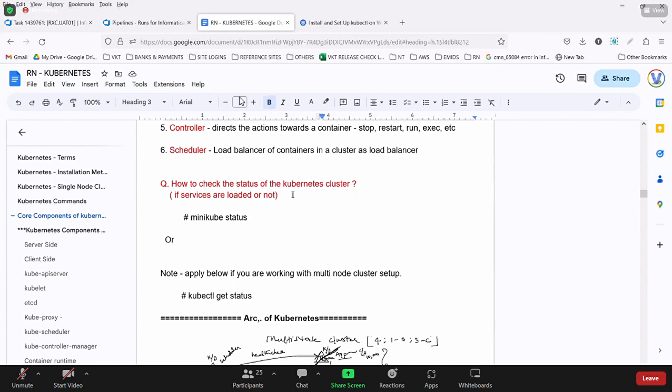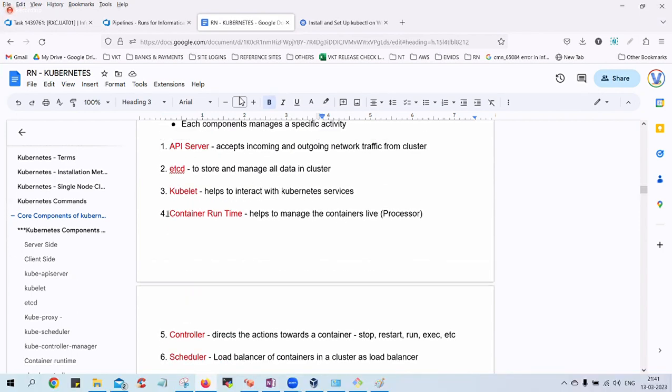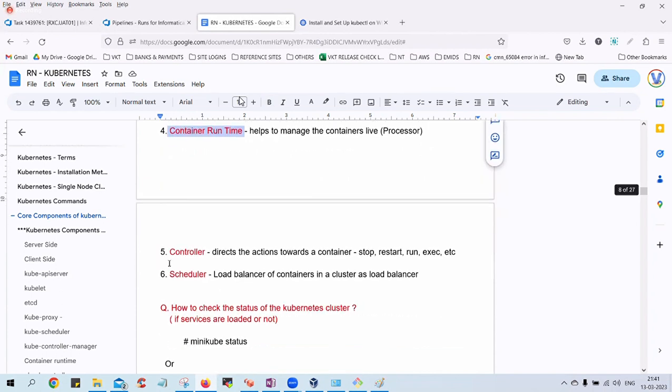So you have to remember it like a match the following. Okay, runtime. Is it a server or a client? It's a client. Controller manager, in short: server. Scheduler: server. Now the last one, kube-proxy. Is kube-proxy a server or a client? Client, right?